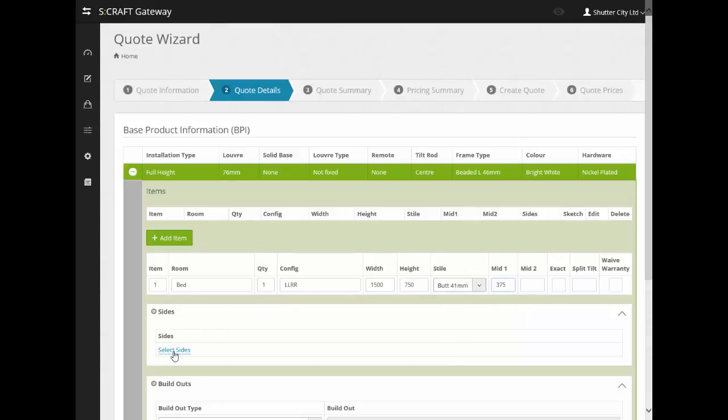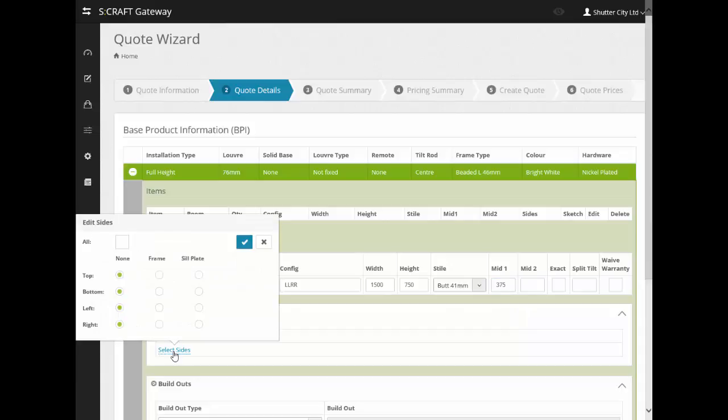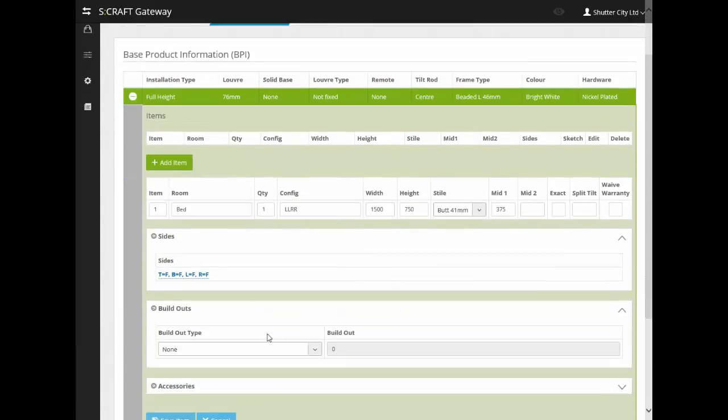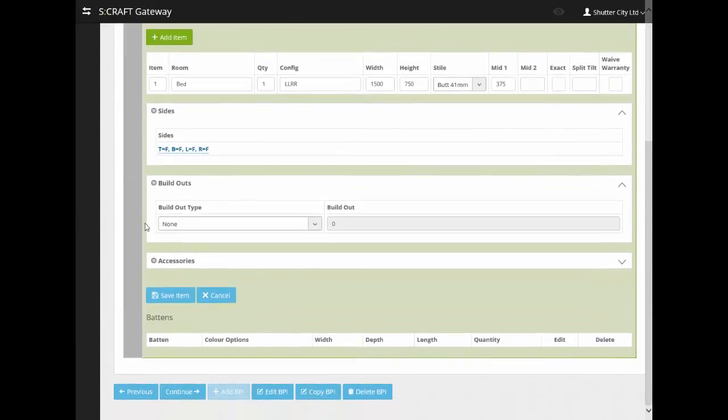Clicking the sides options opens this pop-up, where you can click where you want frame sides and sill plates. If you want them all the same, click all first, then all 4 set the same. Click the tick when you've done. Like before, there are places to specify build out, accessories and posts.